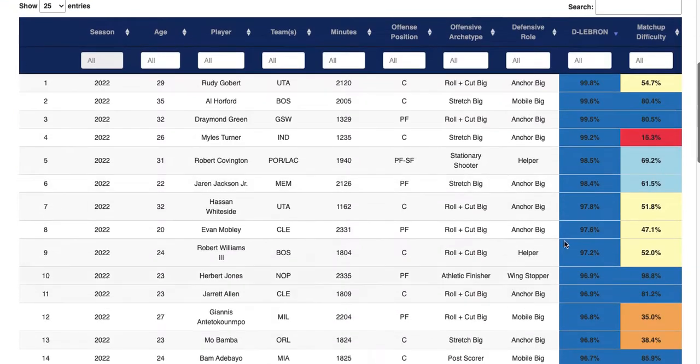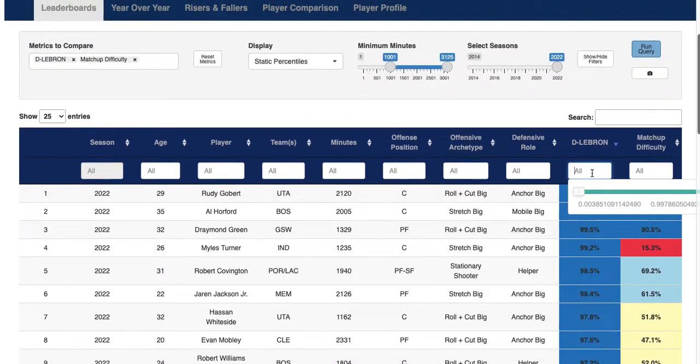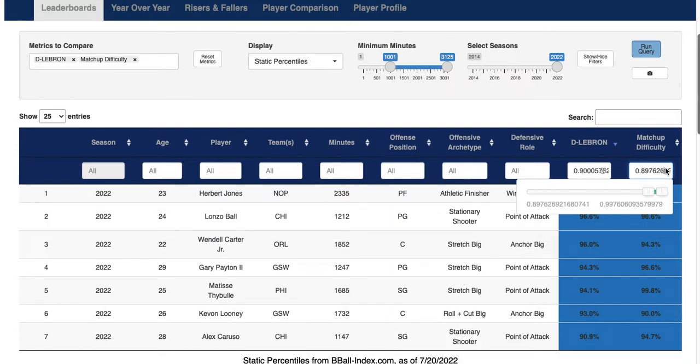So we can see values displayed this way, and it'd be really easy to say, all right, well, who are the guys in the 90th percentile or better in both metrics, and you can do something like that.